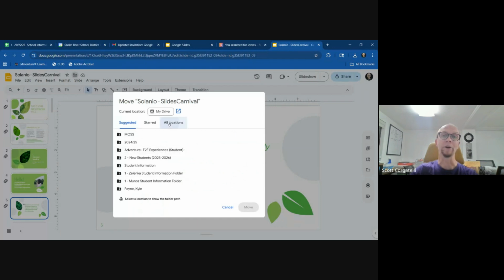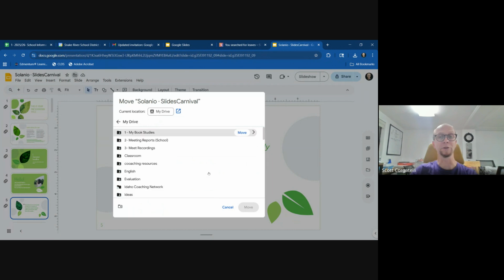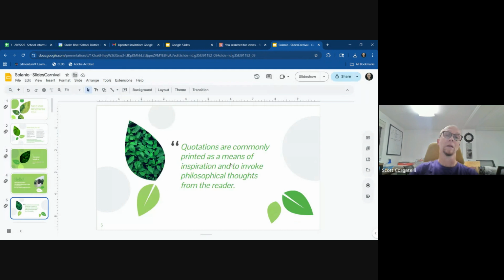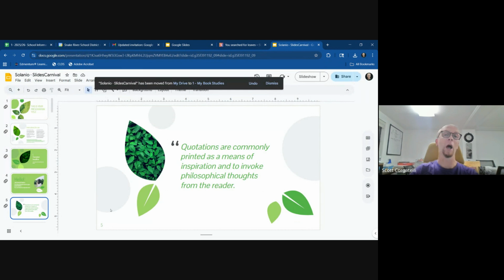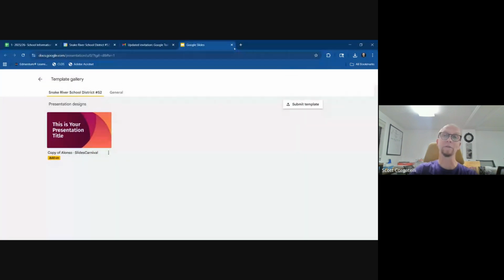So I might want to put it in one of my locations in my drive under a certain folder, and I can just move it to my book study. Now this is living in that place in my drive, and I can always find it, and I can update this piece. So that's one way to do that. So that's one of the reasons I like Slide Carnival.